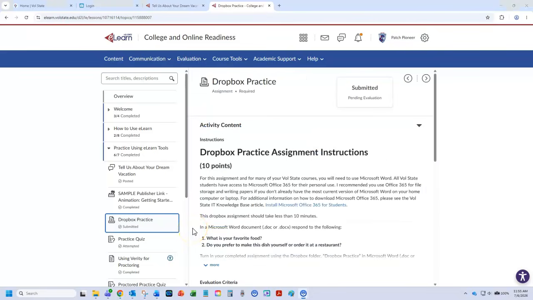After submitting, you'll automatically go back to the Dropbox. Notice how the status card is updated to Submitted, so now I know my work has been successfully turned in. You'll also receive an email receipt, and it's a good idea to keep that receipt just in case.